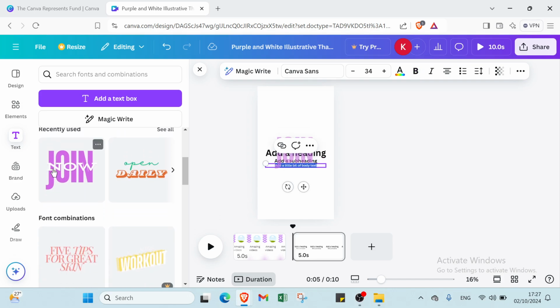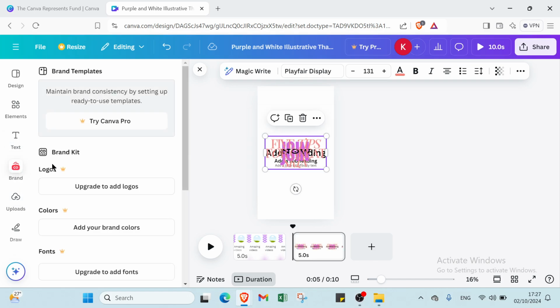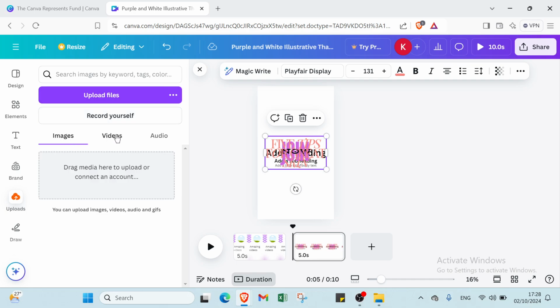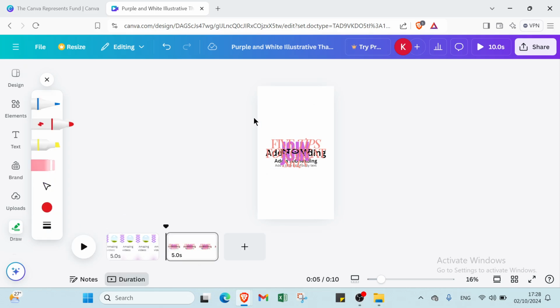And we have also here recently used. Then you have here brand also, if you want to add logos, colors, fonts. Then we have uploads, if you record yourself, upload files like videos, images, and audio. Also, we have a draw tool like that.